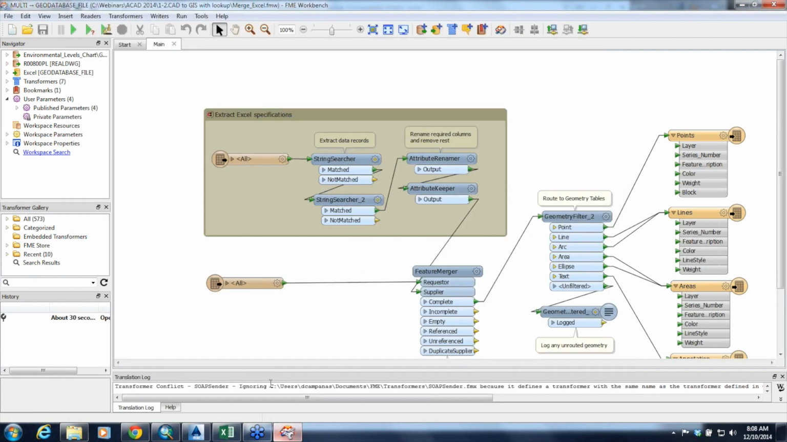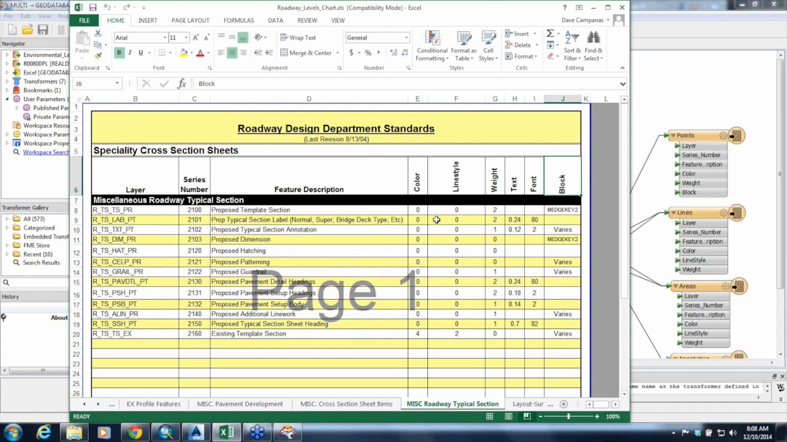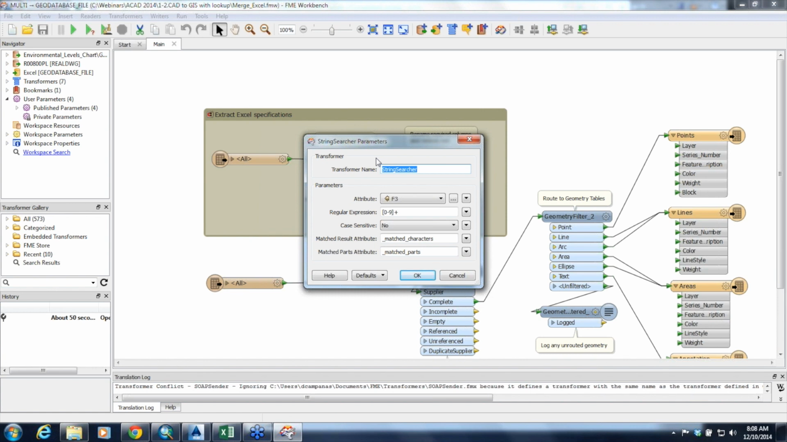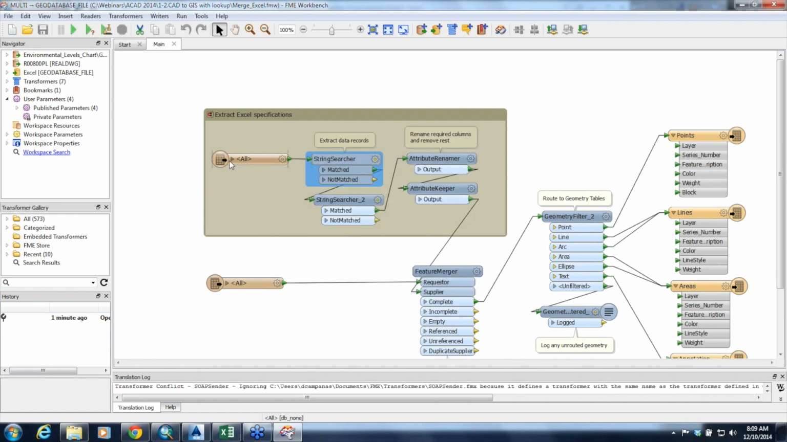What is the clue? The clue is essentially that this is a number and this is a number. So when the line style and the series number are numbers, then we know we have an actual data row. So I just have a transformer called a string searcher. Now, a transformer is a little block of logic that does something to the data as it comes through. So I look in the attribute, and I should show you how these come in.